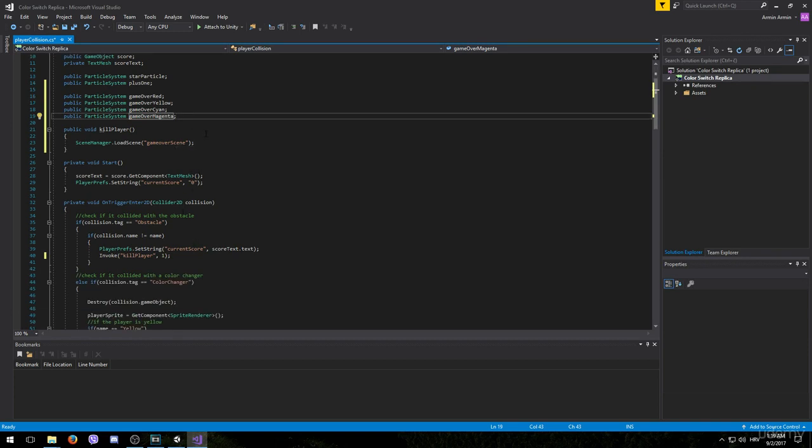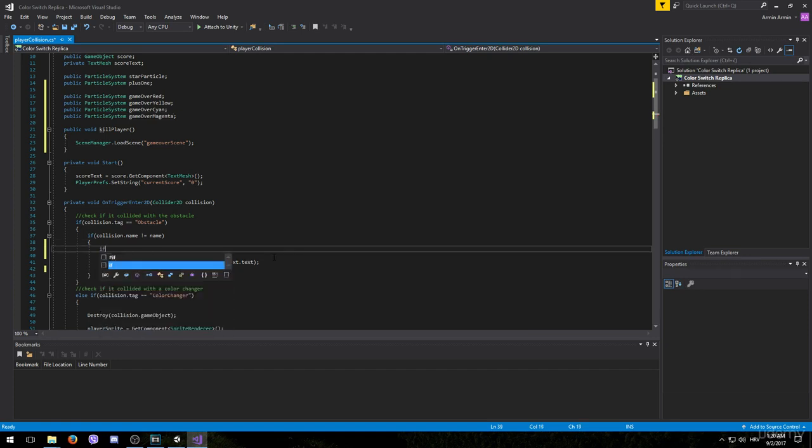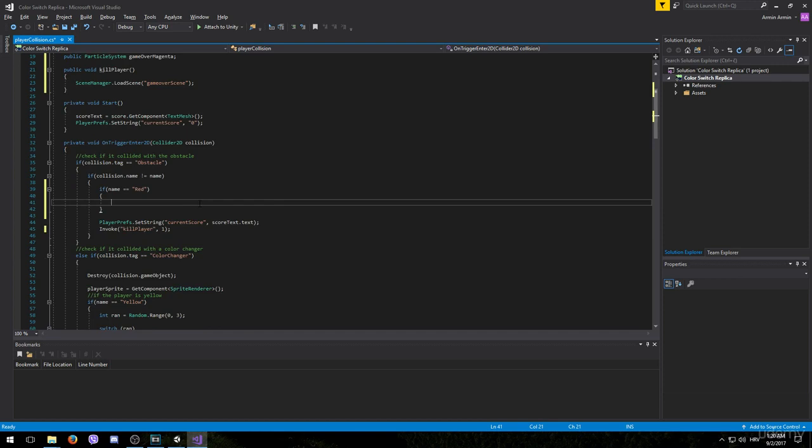If the player was yellow at the time of dying, we want to play the yellow particle, of course. If the player was red, we want to play the red particle, and so on. We will need to check which color the player was before we play the particles. To do that, we will be using simple if statements. So if the name of the player equals red, we want to play the red particle. The name of that particle is game over red dot play.